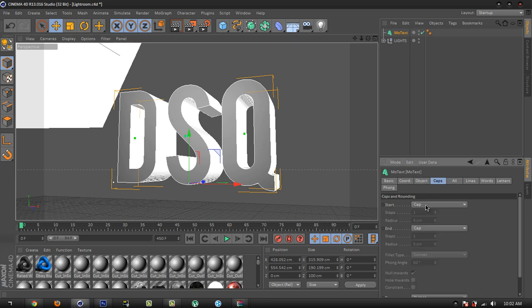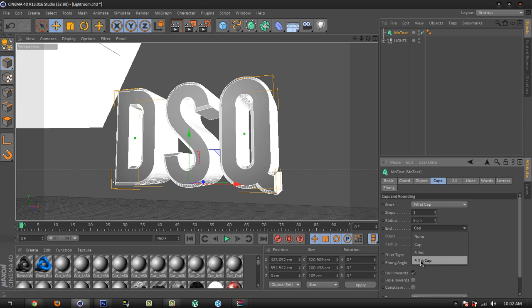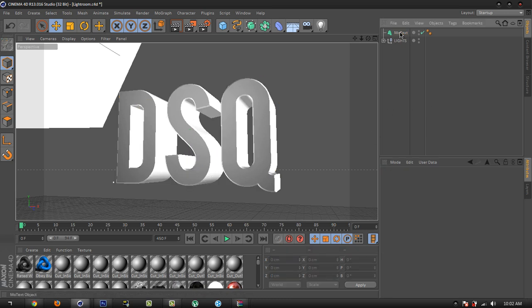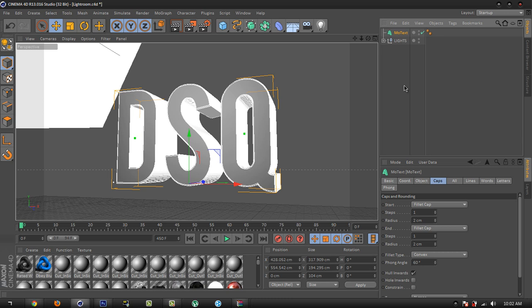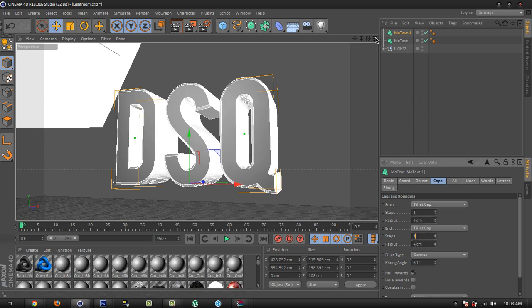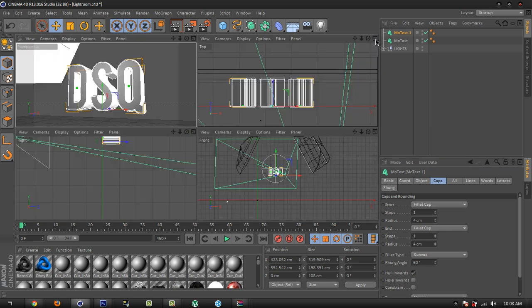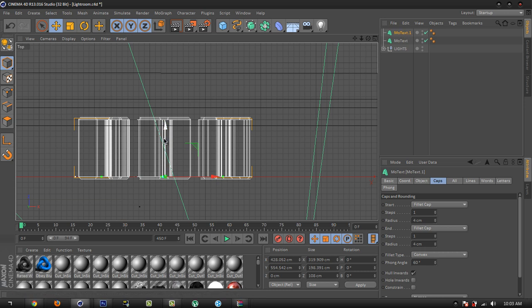But this font is the best, I'm using it in my tutorials. Go to caps and make the start a fillet cap, and do the same on the end, and change the radius from 5 cm to 2 cm. Okay, now go to MoText and press Ctrl C, then Ctrl V on your keyboard, and go to the second text and go to caps and change the 2 cm to 4 cm, and click this icon right there and change the camera. Make the second text a little bit bigger, make it behind the first text, like so.